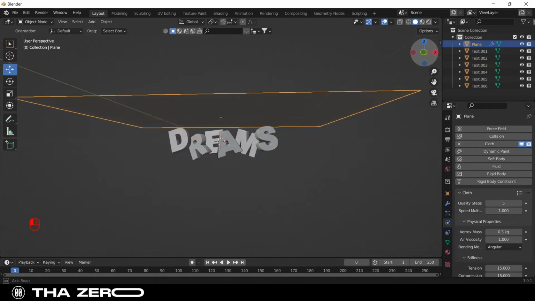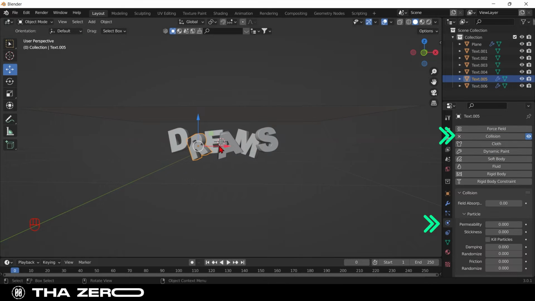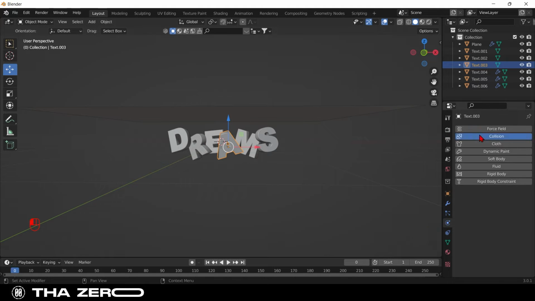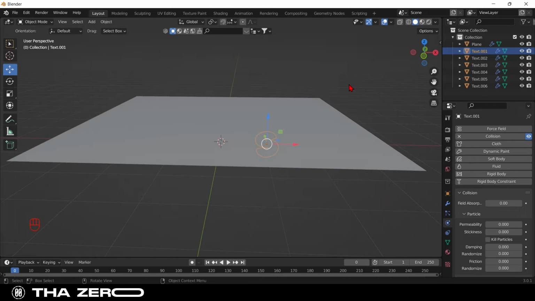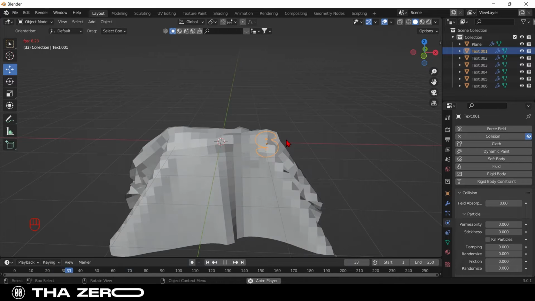To make it collide with the letters we must activate the collision. Select a letter, go to Physics Properties and select Collision. Repeat this step for each letter. Let's start the animation. Now the fabric and the letters have a collision, but we have a problem.